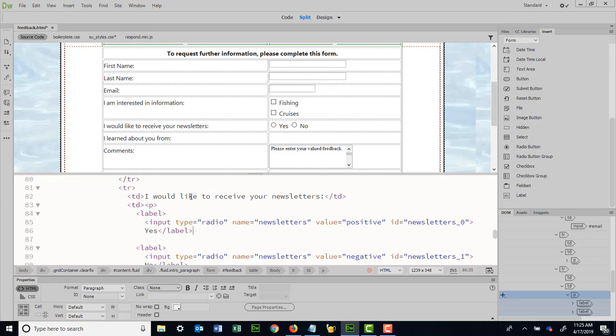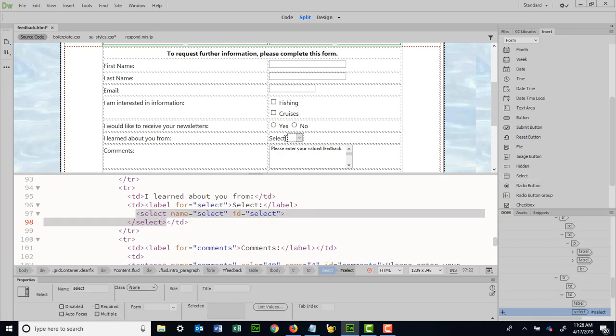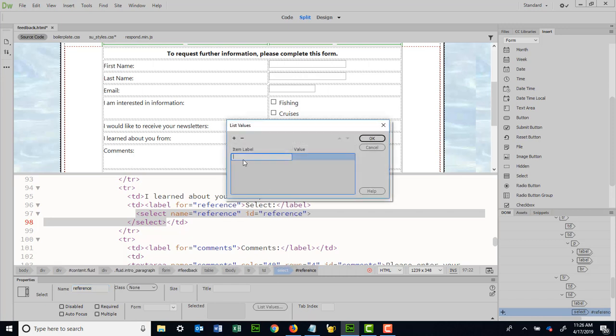The next thing we're going to work with is "I learned about you from", so a menu option for us. This is called select. So the select option, once we click that, notice it just inserts it where we wanted it to insert, and then down here we have to go ahead and change some properties. So reference is the name, and then we have to click on list values from here. That will actually give us our values that will be in that menu.